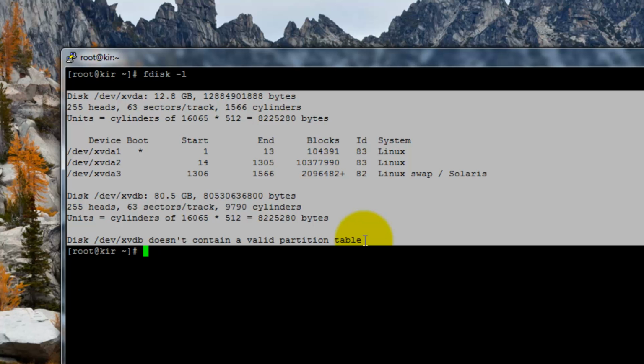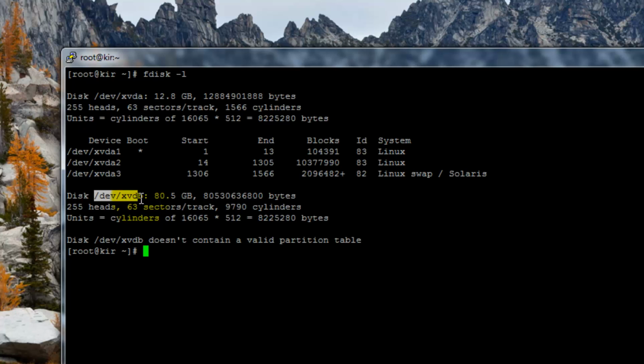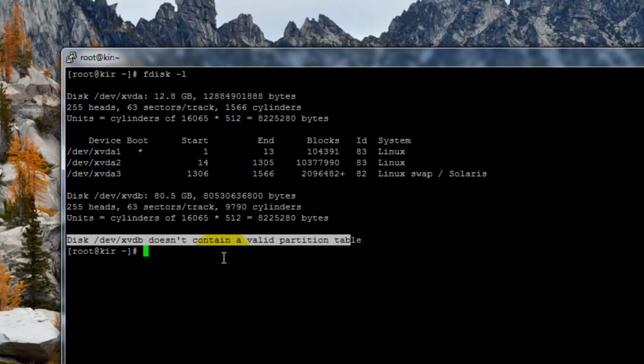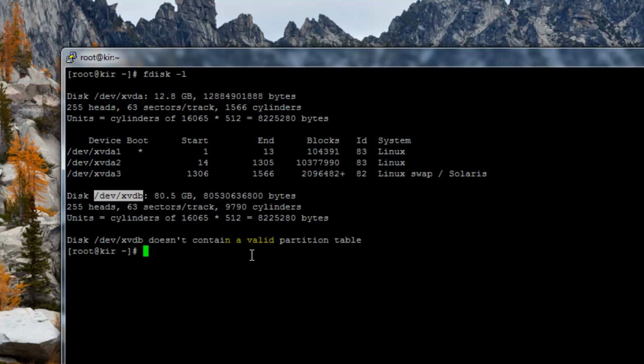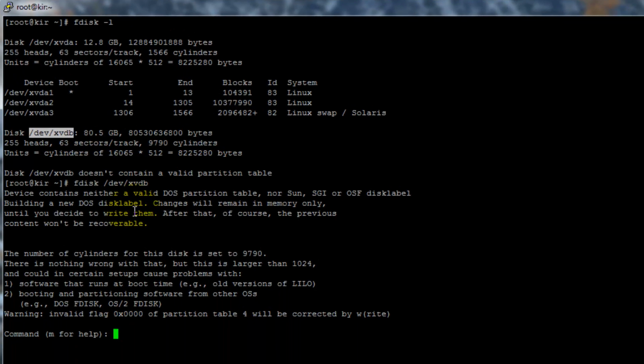Let us read it. I just highlighted the information. Over here, /dev/xvdb, there is some 80.5 GB which is there, but we need to include it. How to do that? And clearly you can see that /dev/xvdb doesn't contain a valid partition table. So copy this /dev/xvdb. Let's put it to fdisk space /dev/xvdb. Put enter. Device contains neither a valid DOS partition table nor Sun or any other formats, but if you want to get more information from this, you can type m for more help.